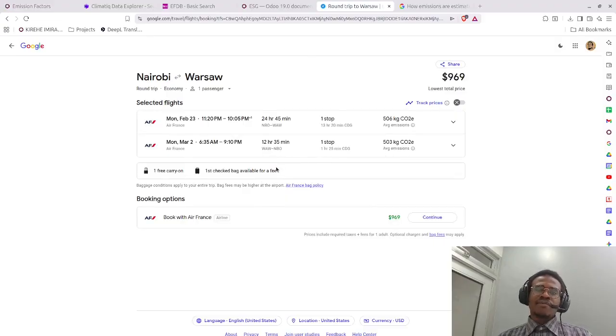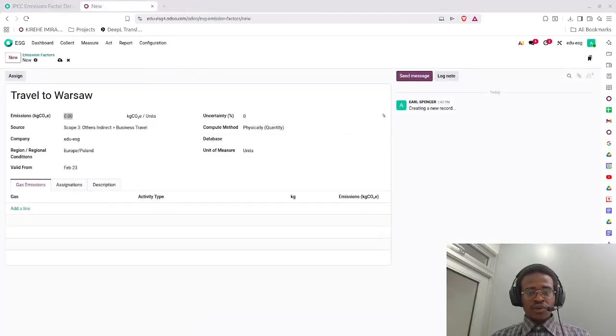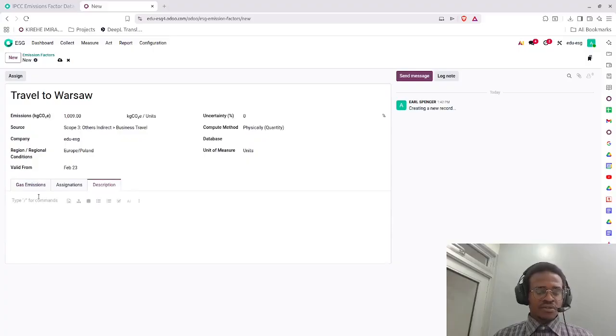And how sure are we that these are the emissions you're going to get during the trip? So that is where the uncertainty factor comes in. So if we go back to our database, I'm just going to put here that it's going to be 506 plus 503, and I want to give a description. So it is 506 plus 503 if we use Air France.